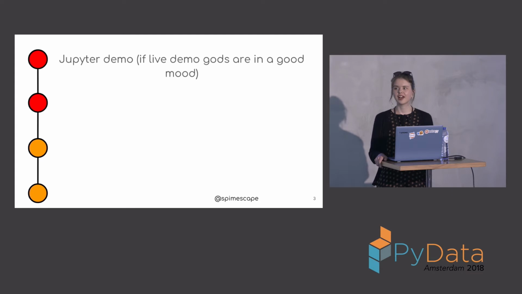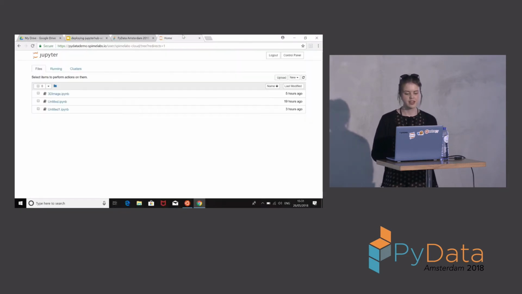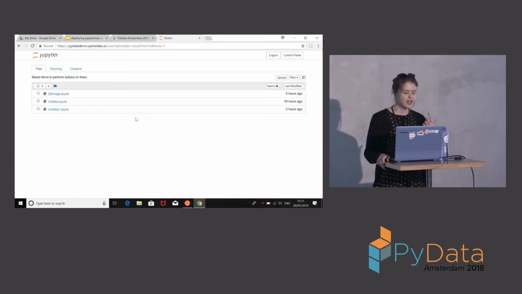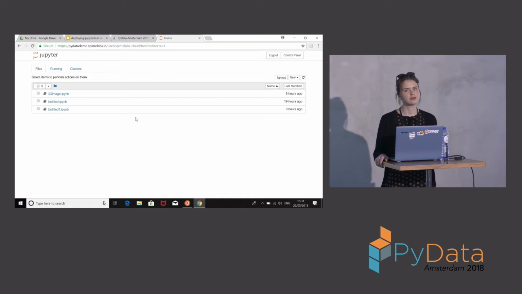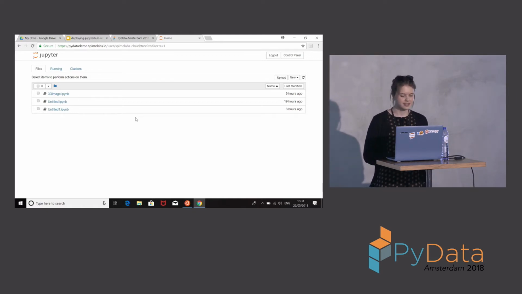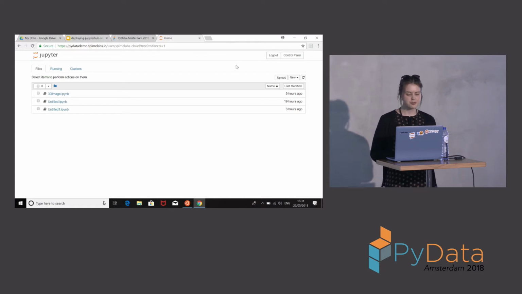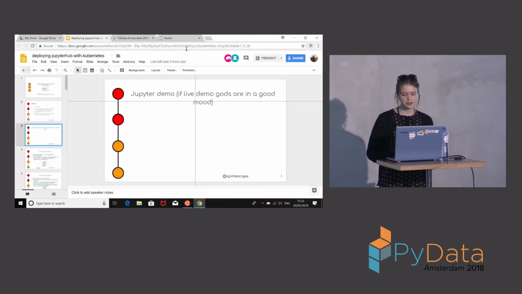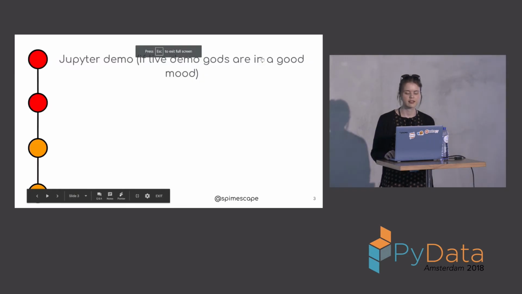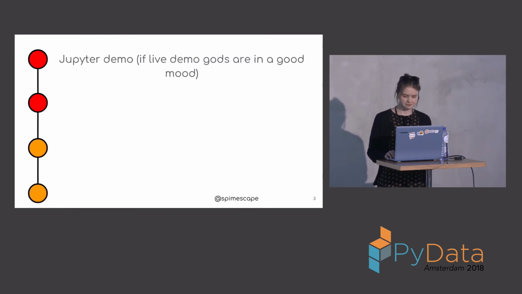Right, so by a show of hands, who in this room already uses Jupyter Notebooks for something? Okay, almost everyone. So you'll be very familiar with this user interface. This is a demo that I've set up at pydatademo.spimelabs.io. You can log in with GitHub and have a play around if you so wish. Let's hope it doesn't crash. But basically, a Jupyter Notebook is an interactive computing environment that allows you to run code, produce graphics, upload files, and things like that. So it's very useful if you're running a big team or teaching a data science class or have a research group where people need to be able to run code in various kinds of languages.